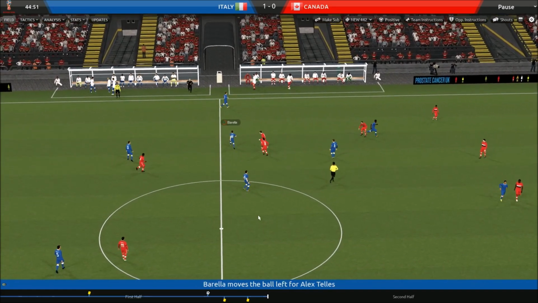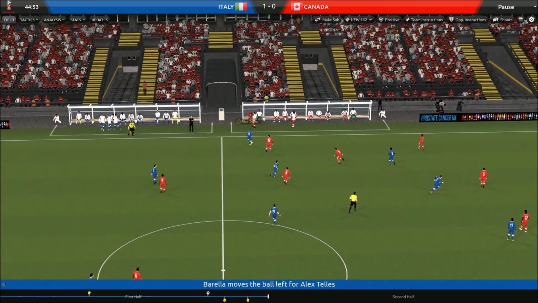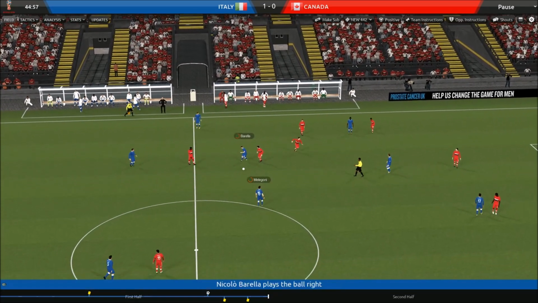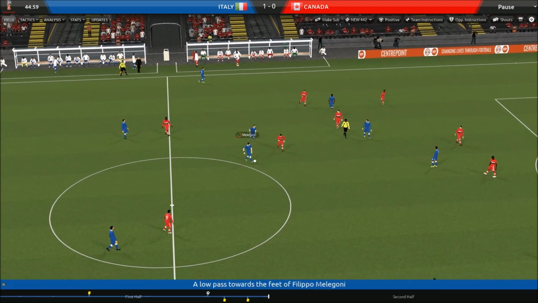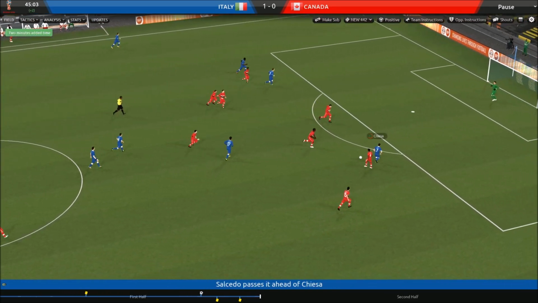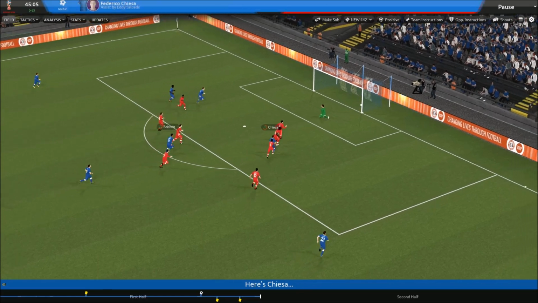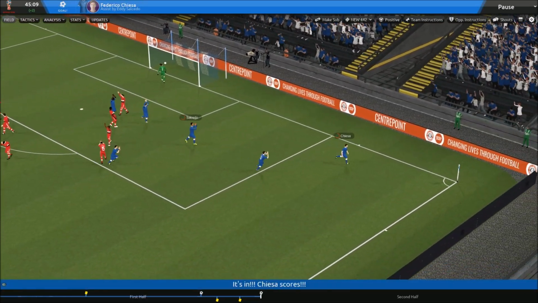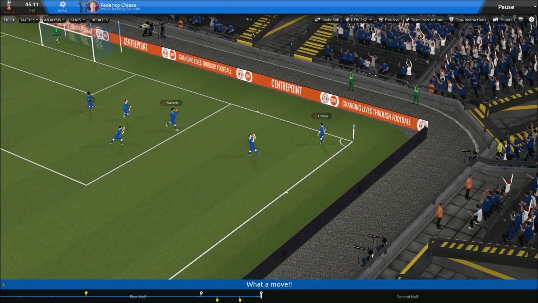Here we are, Italy across midfield. Tellis on the far side. He's covered by two men. What is Italy going to do? Are they going to get a soul-crushing goal? Here's Chiesa again moving forward, and he gets the goal. 2 minutes of stoppage time.